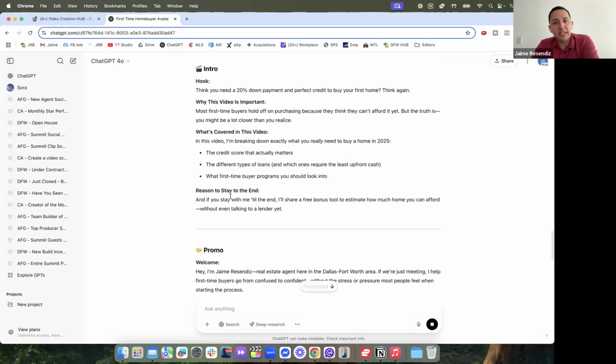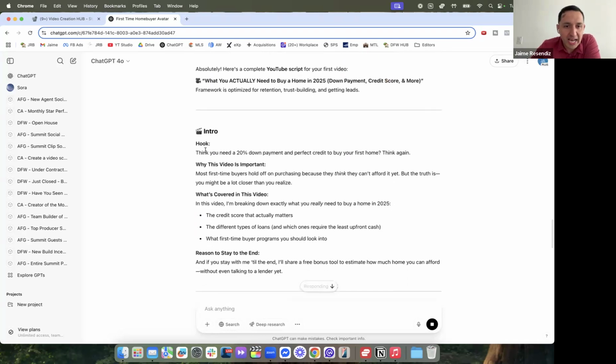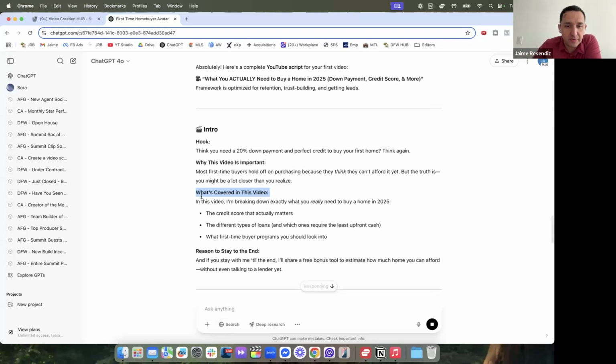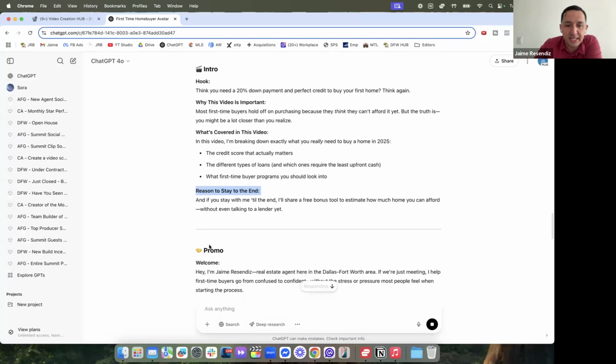All right, so it's going to keep building, but let's talk about the framework. We asked it to give us a hook. We asked it to give us a reinforcement statement on why this video is important. We asked for a table of contents of essentially what's covered in this video. And we asked it to create a hook or an open loop, a reason for them to stay. So essentially we're giving the viewer a payoff for them to stay to the end.